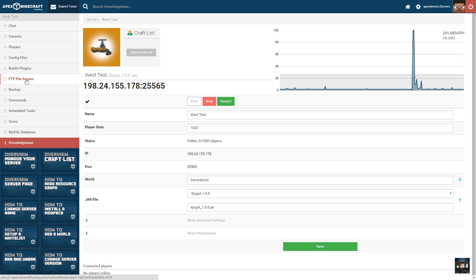FTP file access allows you to access the full contents of your server to upload or download files as well as manage and edit them. Backup is a tool used to take and manage world backups. You can also restore backups you've created from here.